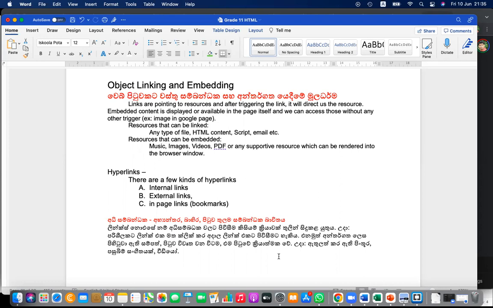External links are the links which are going out, right? External links are links which are going out from the page. When a page is named, those are called external links. Okay, one more question that I need to answer.